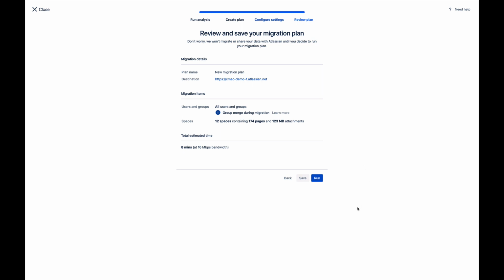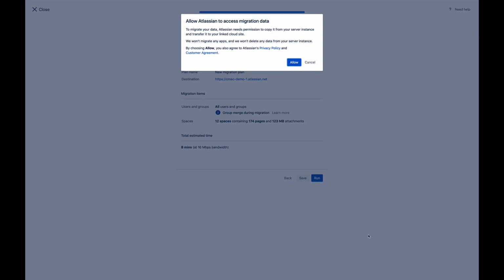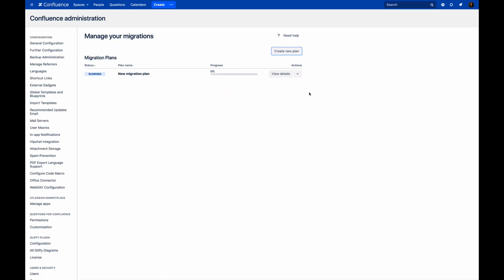Here, we have the option of reviewing all of the cloud migration plan details. We can tell which destination we are going to be migrating to. We can tell that we're going to be migrating users and groups, 12 spaces, 174 pages, and 123 megabytes of attachments. It's going to take around 8 minutes to do this, so let's go ahead and click Run. We'll be prompted with a message asking us for permission to allow us to migrate data from server to the cloud instance. Our plan is now in progress, so let's view some of the details.